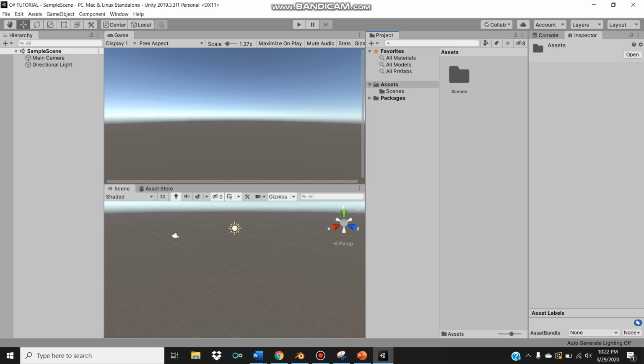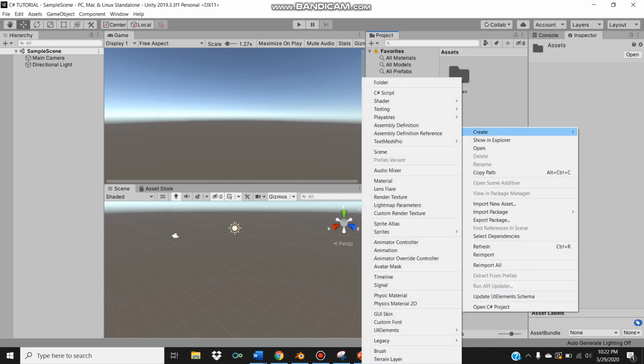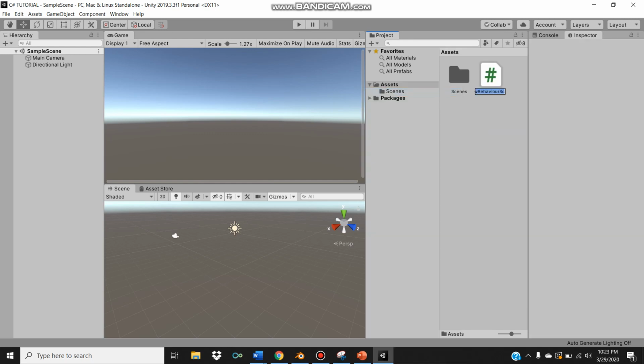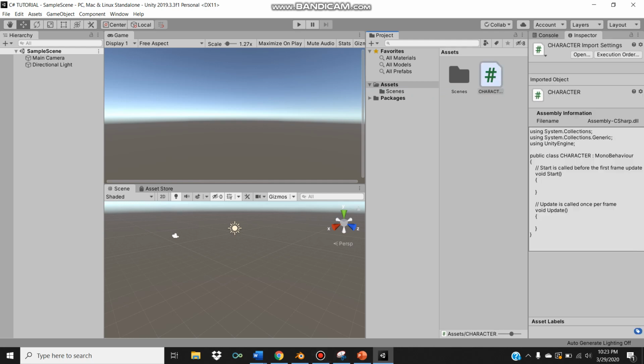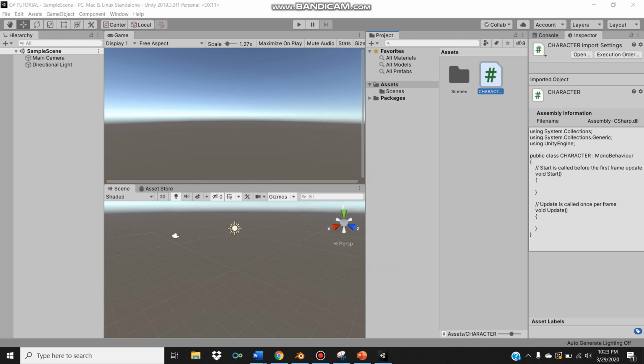I now want to demo the C# programming for a character. As usual, firstly we have to create our script. Just right click, create, and choose C# script, of course. We're going to name it character. Alright, and we will open this in Microsoft Visual Studio.